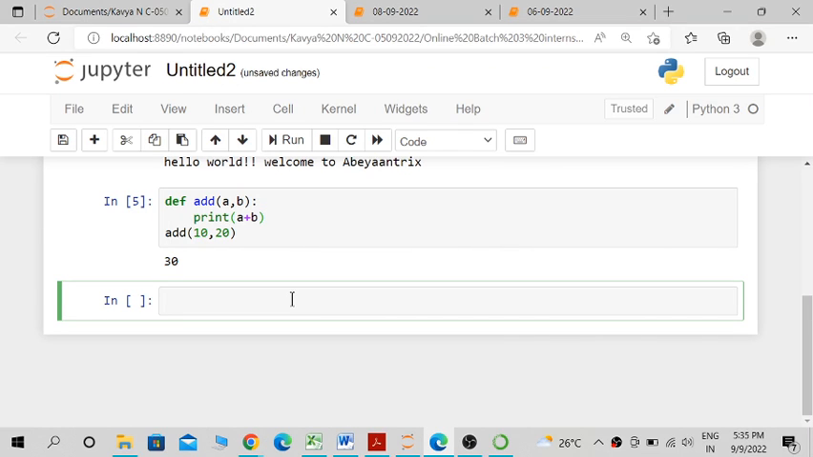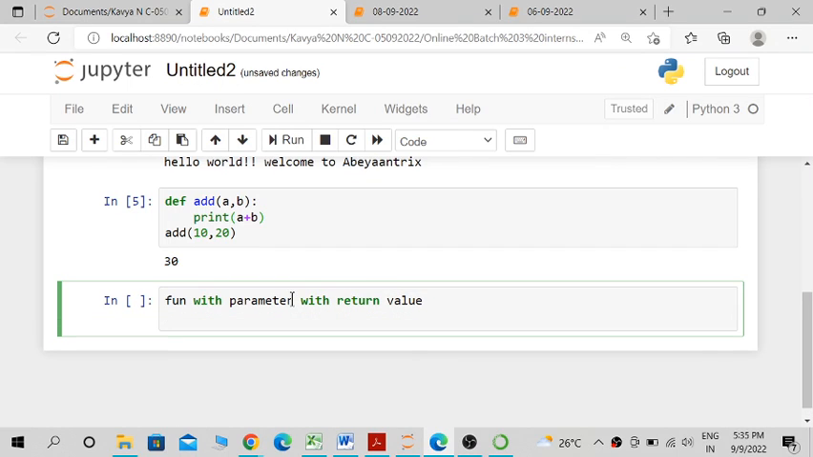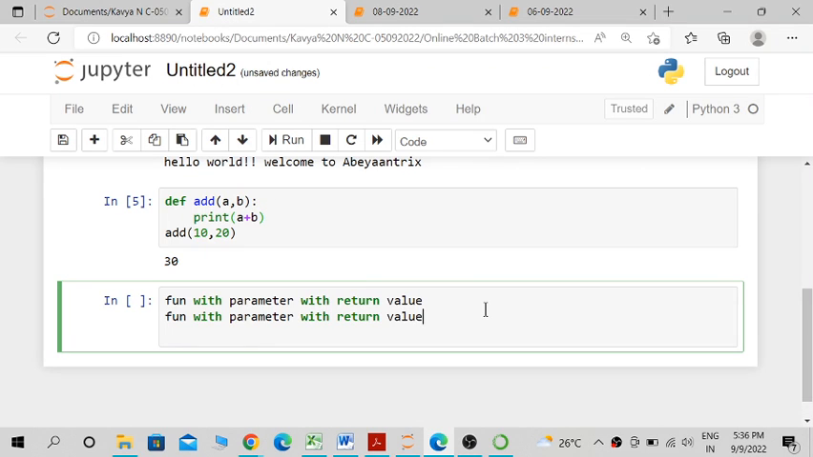One is the function with parameter with return value. Function without parameter without return value. Function without parameter with return value. Function with parameter without return value. So these are the different types or forms of function we could have in Python.